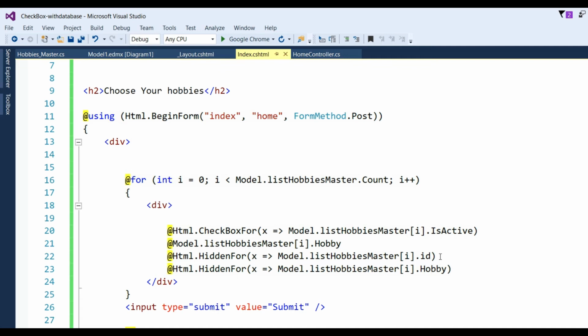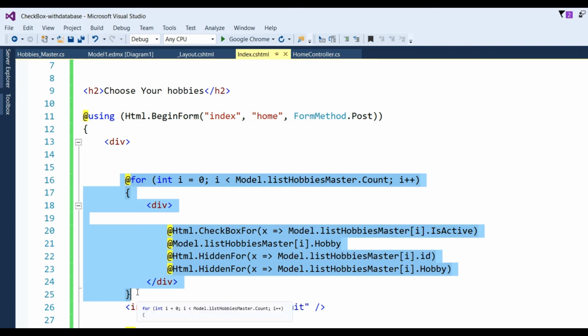Here we can see that the ID and their hobbies are saved in the hidden field, and whether it was selected or not selected, and HobbiesMaster.Hobby is shown to the right of the checkbox. So this will show the data in the checkbox list.